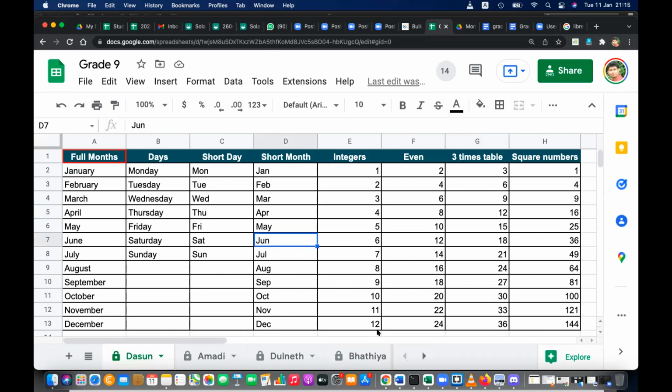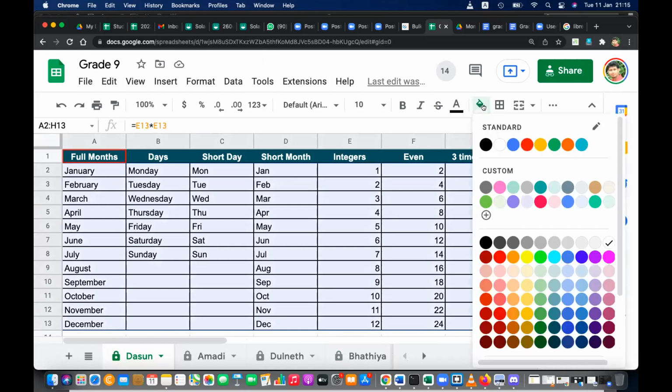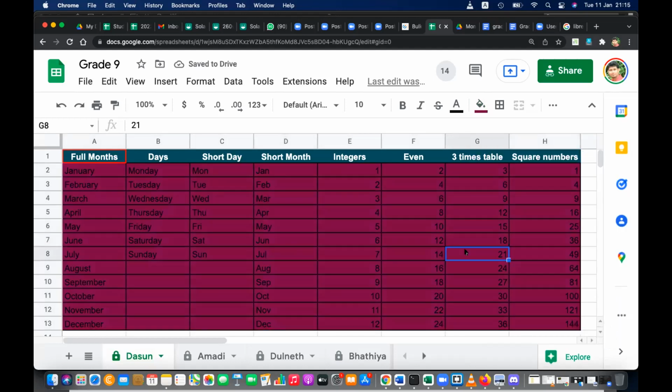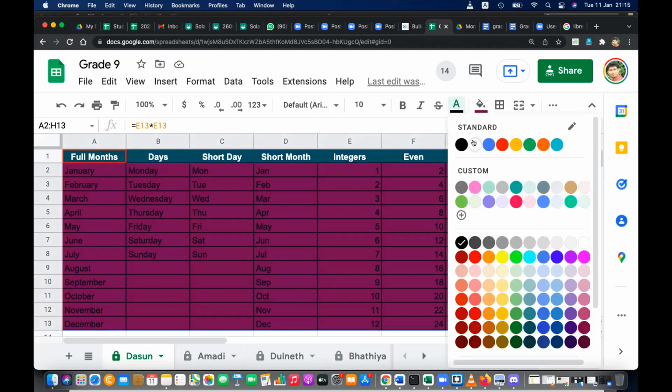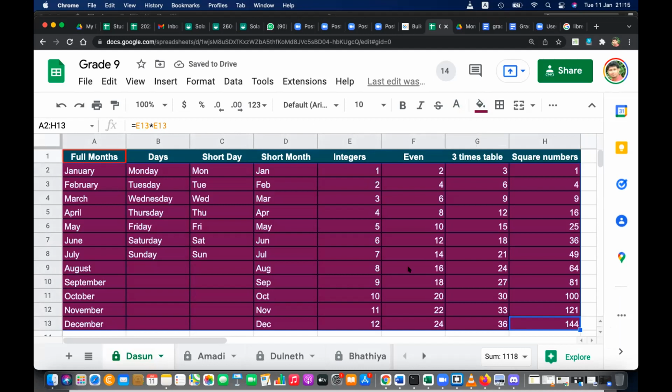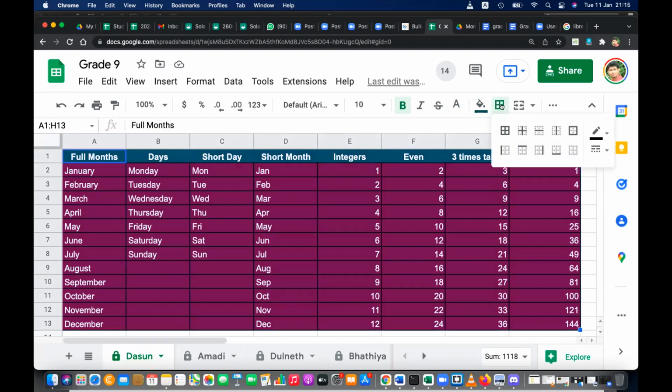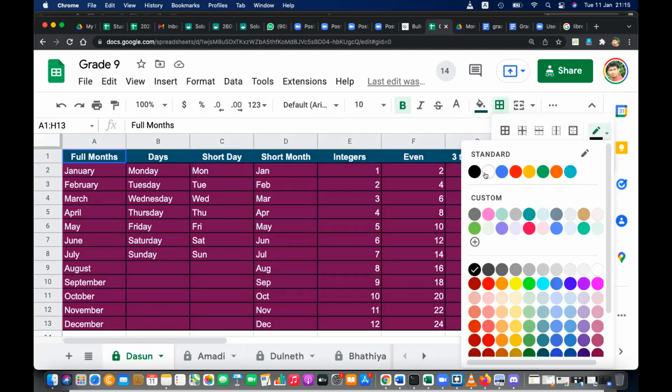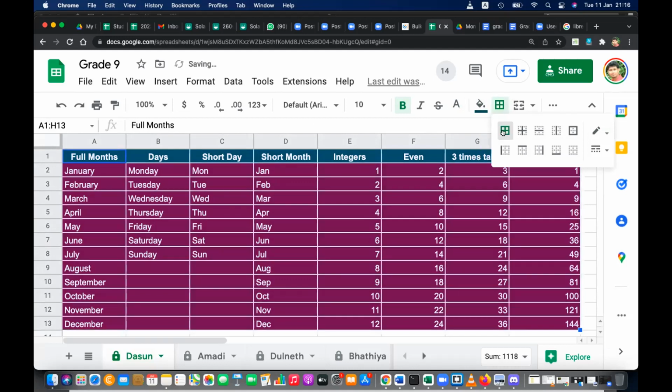First of all, see how I'm doing. I'm selecting everything and putting purple color. Can you see my page? Yes, sir. Everything looks ugly, right? Then I'm selecting again all these things and putting white color font. Now a bit clear, right? Now I'm selecting everything and putting white color border. And the border size I'm increasing.